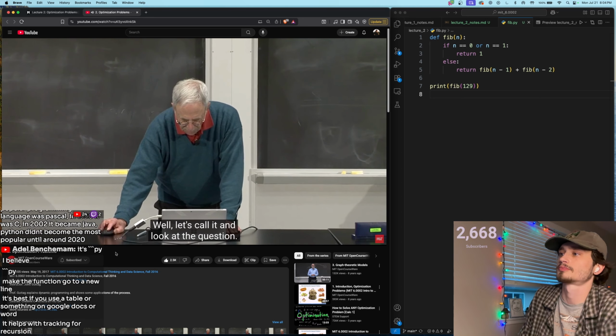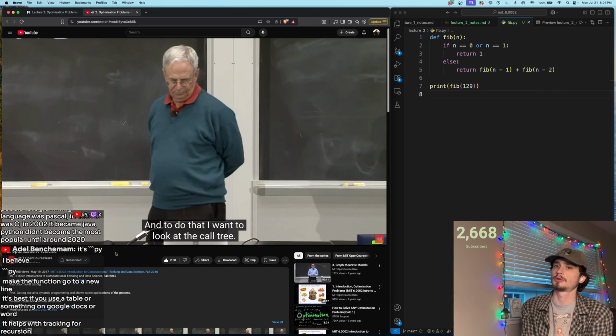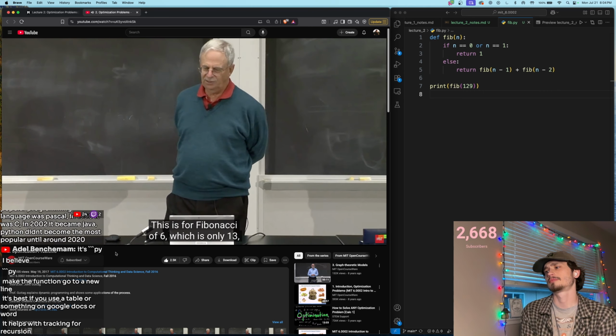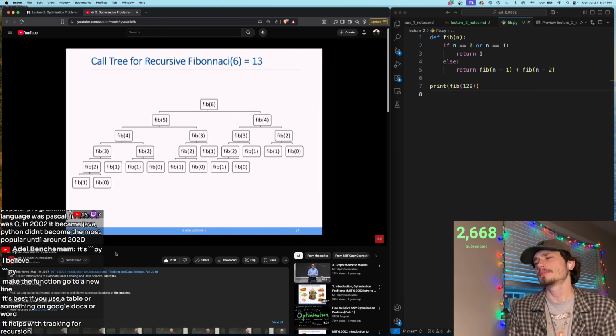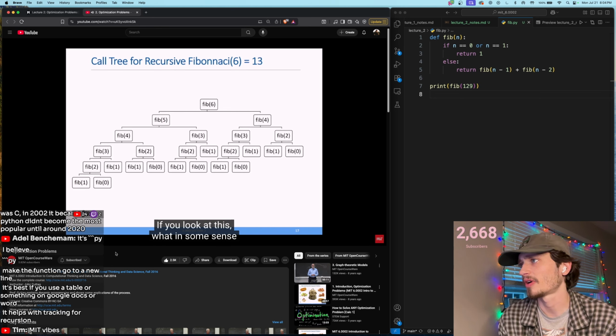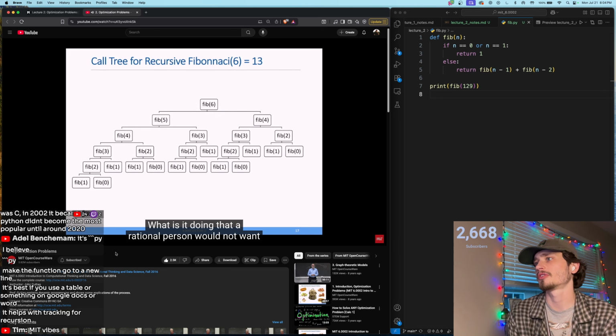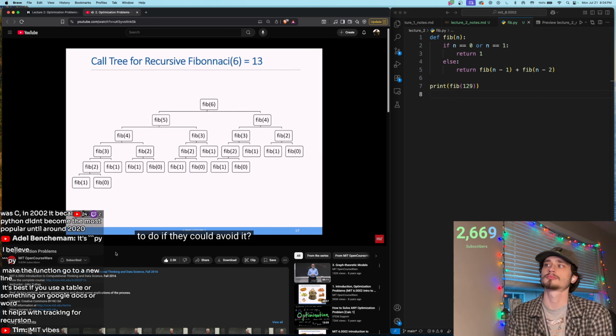And look at the question. To do that, I want to look at the call tree. This is for Fibonacci of 6, which is only 13, which I think most of us would agree is not a very big number. Let's look at what's going on here. Fib of 6 calls fib of 5 and fib of 4. What in some sense seems really stupid about it? We're doing repeated work across multiple same numbers, which a rational person would not want to do if they could avoid it.